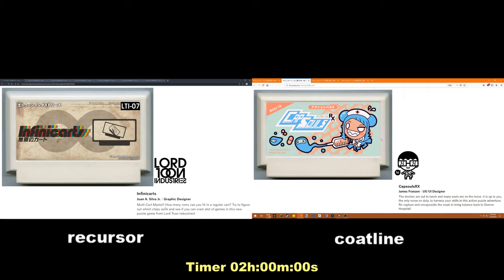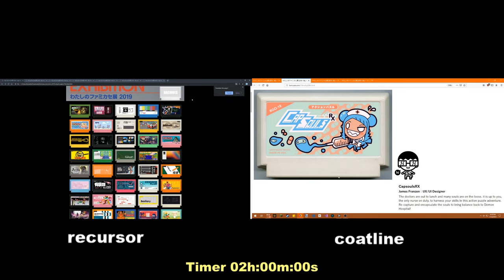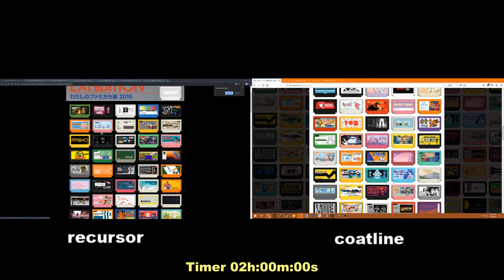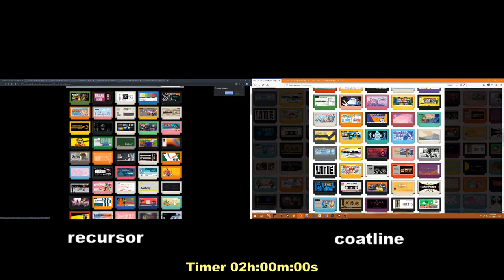Okay, I don't think that's okay. And this is another one. Yeah, I would rather, I mean, the idea sounds interesting, but the cartridge cover doesn't fit. It just doesn't give me enough of an idea of what it would be. Okay.